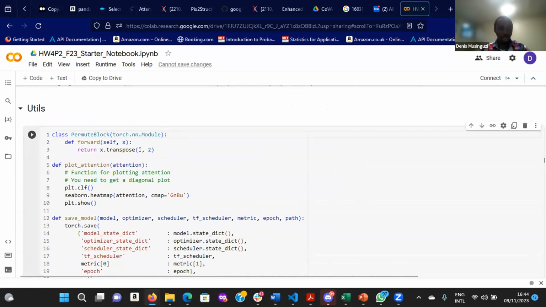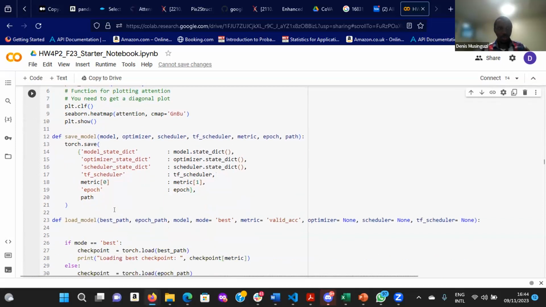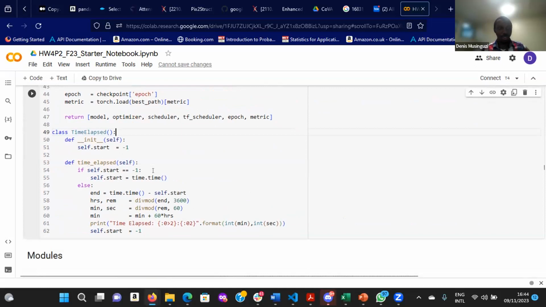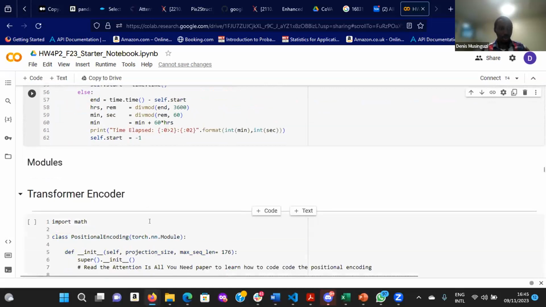switch the second and third indices of the data. Then we also provide a function to plot your attention to get the diagrams that I showed earlier in the slides. We provide a method to save your model and to load a model for you to be able to continue. We also provide a class that checks the amount of time that the model takes to train per epoch. So this should be useful for you to check how long your model is taking to train per epoch.